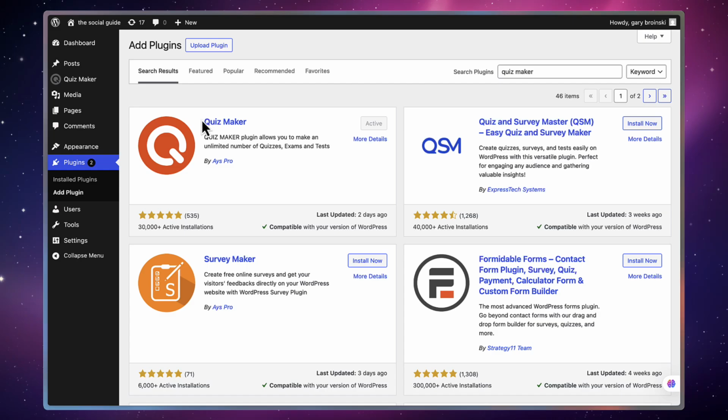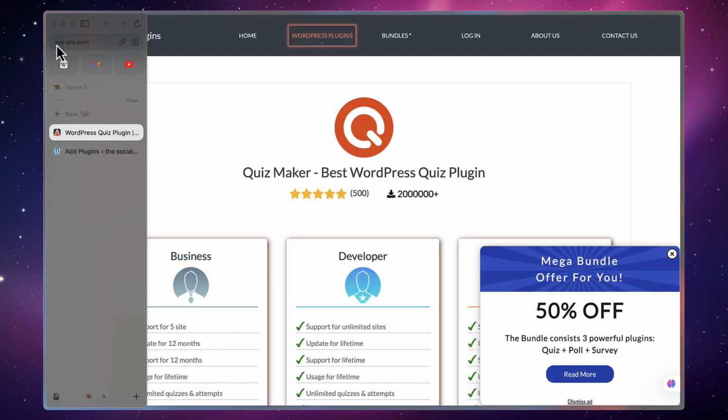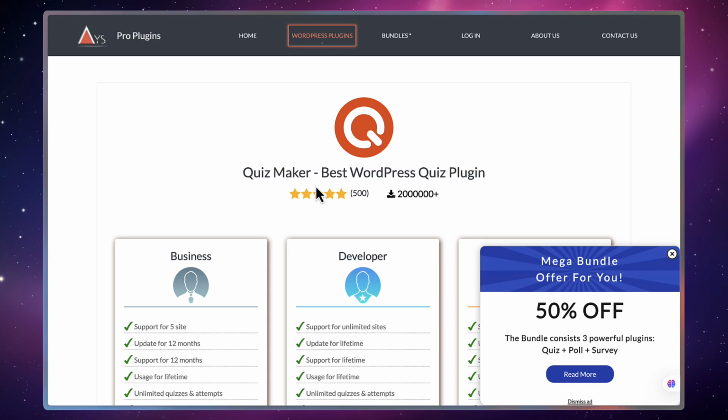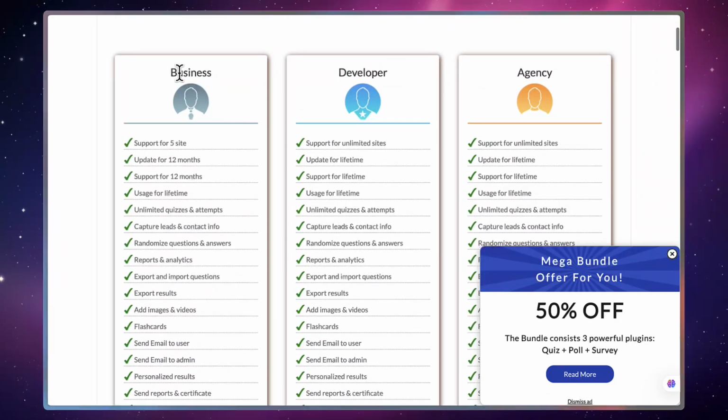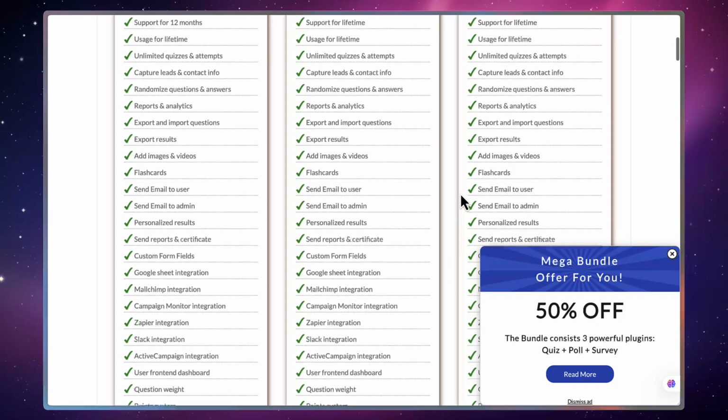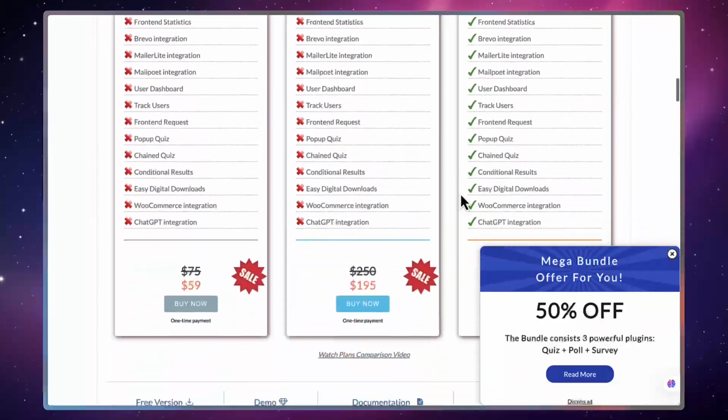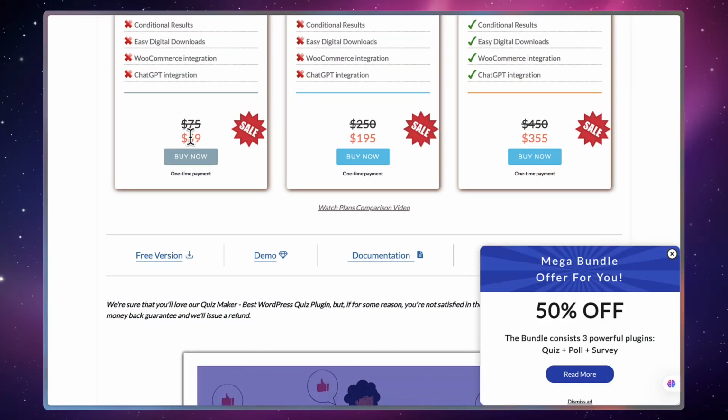Now keep in mind that this is the free version. If you want to enjoy all the perks offered by the pro version, you can download it through their website. That's ays-pro.com. And here you get 3 plans, business, developer, and agency. And you can scroll down to compare the features of each plan. And once you pay the one-time payment of any of the 3, you'll have the Pro plugin.